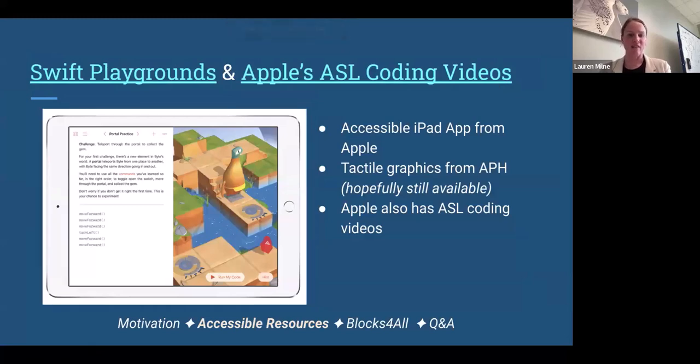So Apple has a set of programming exercises called Swift Playgrounds, where you get to learn to program in Swift, which is the programming language that you use to write any Apple apps, any iOS apps. So it's a high-level programming language. This is a text-based programming language. If you look at this screenshot, it has a move forward command, move forward, turn left, move forward, and they're all text-based. In Swift Playgrounds, you basically program this little guy to move around in mazes. And they partnered with APH to create tactile graphics for the mazes.